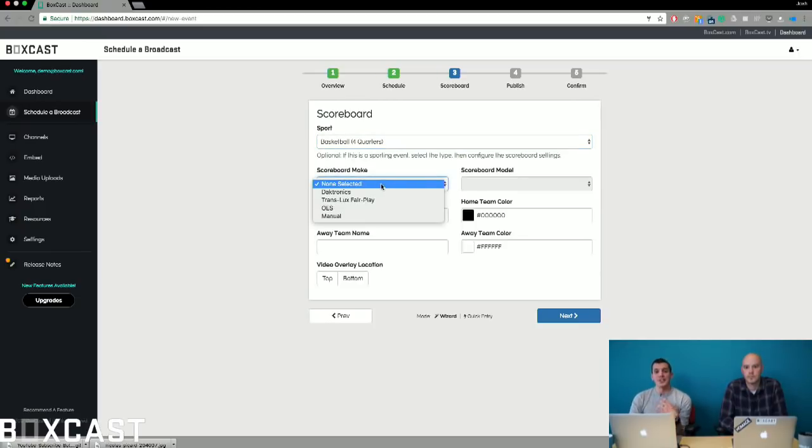But for the purpose of staying within the dashboard, we'll just select manual. And that's actually the easiest way for you to get started. It's included with most of our sports plans that you'll be able to add a manual scoreboard and, from the dashboard, actually adjust the scoreboard overlay.